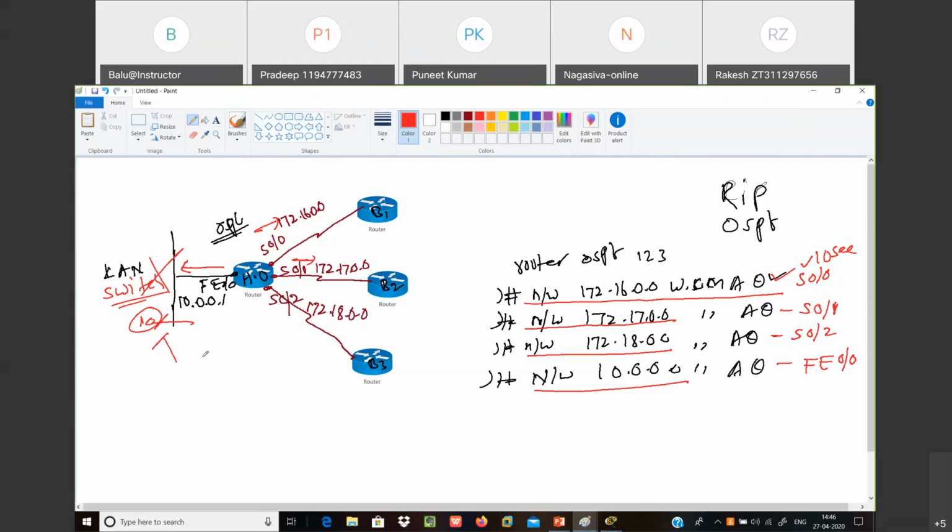Today our challenge is how to stop hello packets. To stop hello packets, first try to understand how hello packets are started and why they are being sent. Once we configure the network 172.16.0.0, the hello packet is started via Serial 0/0, right? But our concept is how to stop hello packets. Then what will you do now? You tell me, guys.